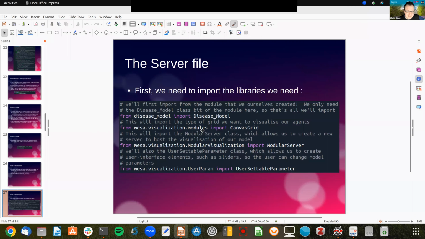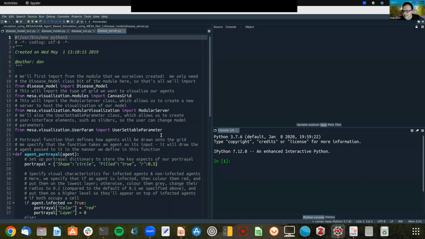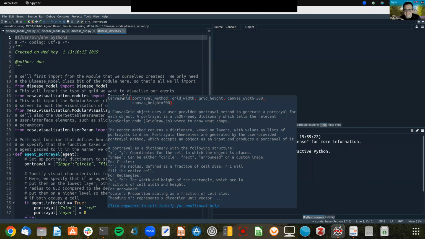The first thing we're going to do, switch back here, is import the libraries that we're going to need. The first module I'm going to need is the disease model that I wrote. From disease model, that's my file here that I just wrote, import the class DiseaseModel, the model class that we've literally just written. That's what it needs. It doesn't need the agent, it just needs the model. Remember, the model class will create the agents.